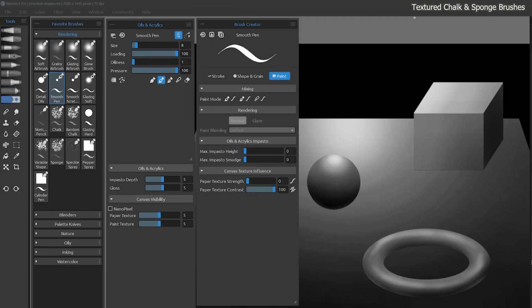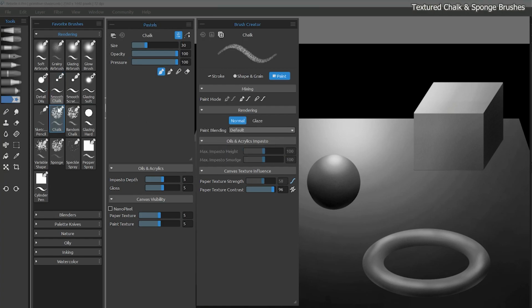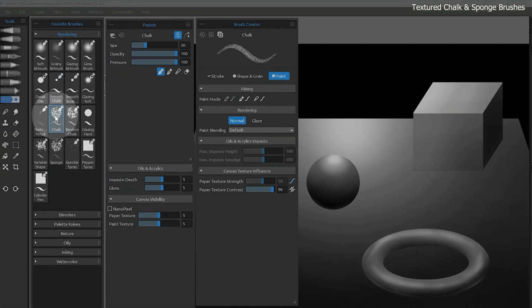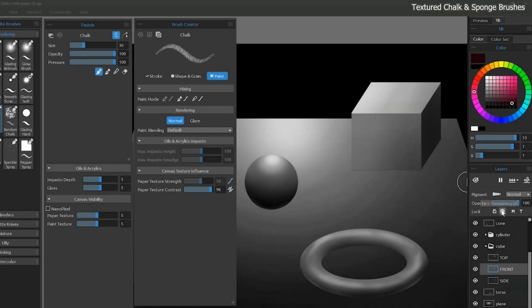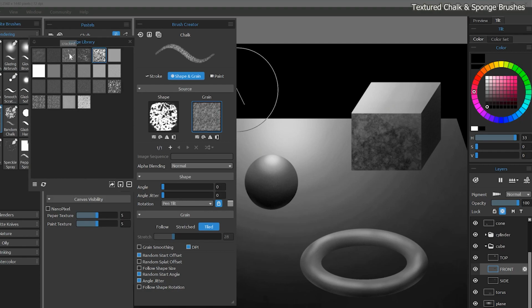Let's move on to explore some of the techniques I use when working with textured brushes, such as the chalk and sponge. I'll load the primitive shapes template and choose my custom chalk brush. I'll start out painting over the front side of the cube. I'll enable lock transparency, and I will paint with very light pressure so that the texture builds up slowly. If I want the texture to be stronger in some areas, I can use firmer pressure and overlap strokes to build it up. You can also layer up multiple textures.